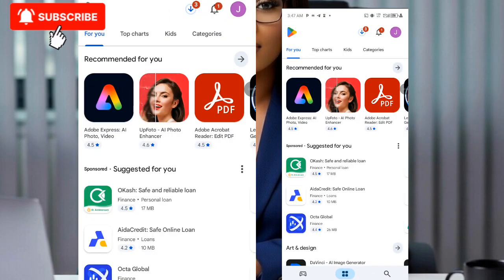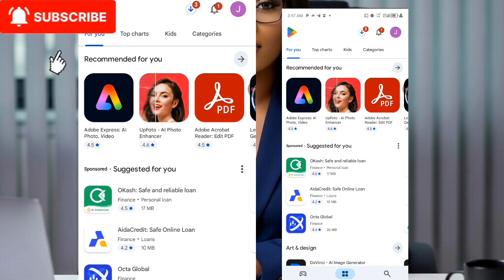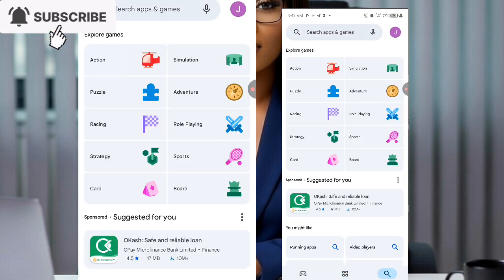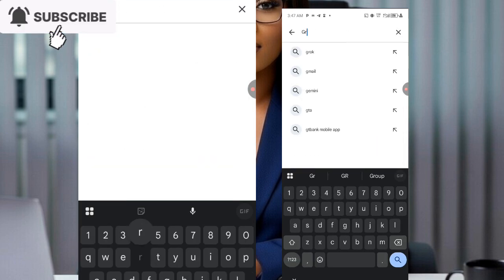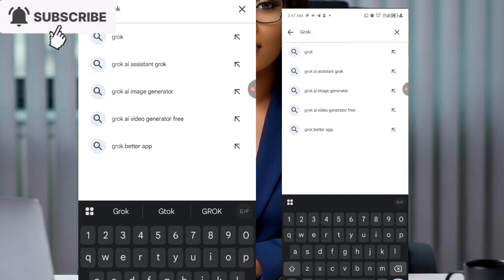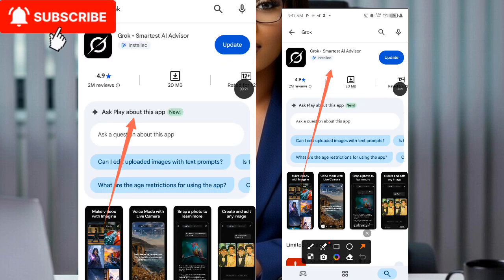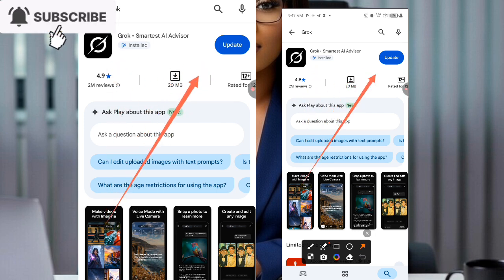Now, the first thing you are going to do is, whether you are using the App Store or Play Store, just search for Grok. Once you search for Grok, this is the app. I already have the app on my phone. If you don't have the app yet, all you are going to do is install it on your phone.